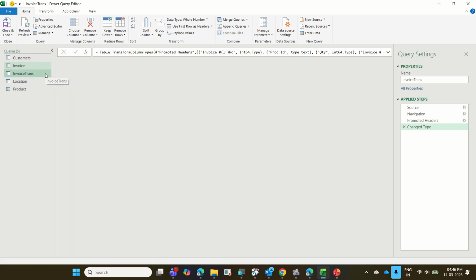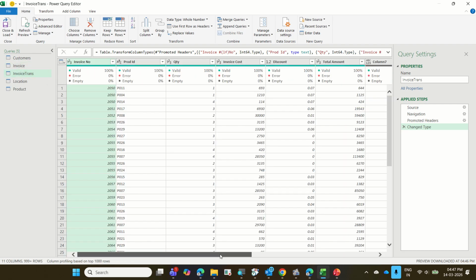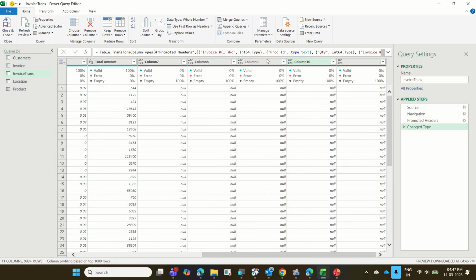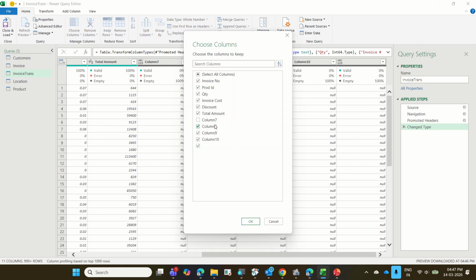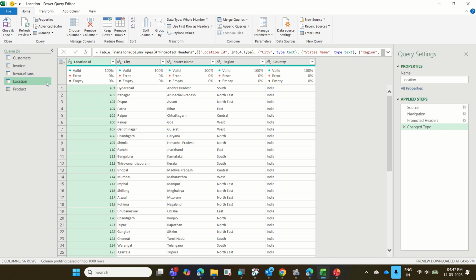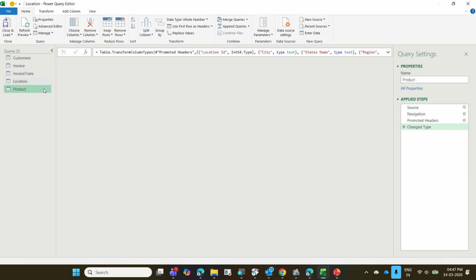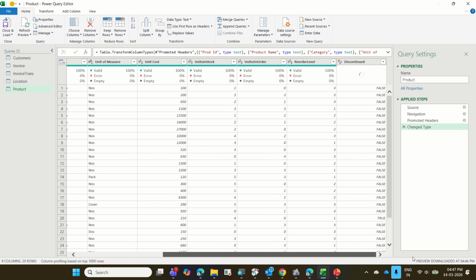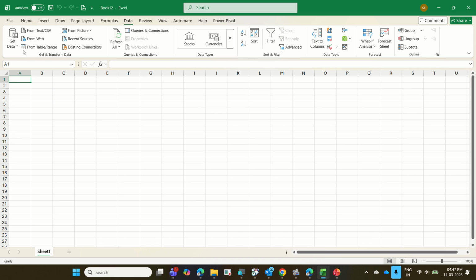Invoice trans, there is a problem. There are some empty columns. Choose columns 7, 8, 9, 10, which are empty. Location, no problem. Product, no problem. Close and load to, close and load, and close and load to.